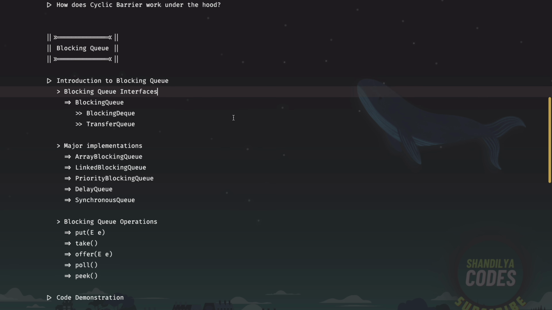Now let's talk about the blocking queue interface. In Java, the blocking queue interface is the parent interface to a few other interfaces and the concrete implementation classes. So this is the parent interface, which is the blocking queue, and the two interfaces which extend this blocking queue are blocking deque and transfer queue. This is also sometimes called blocking deck or DQ. So whatever you wish to call it, you could call it.